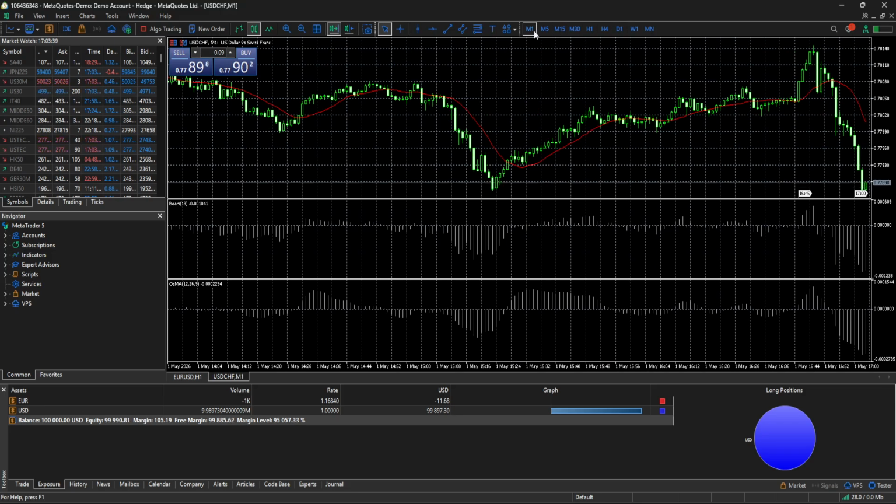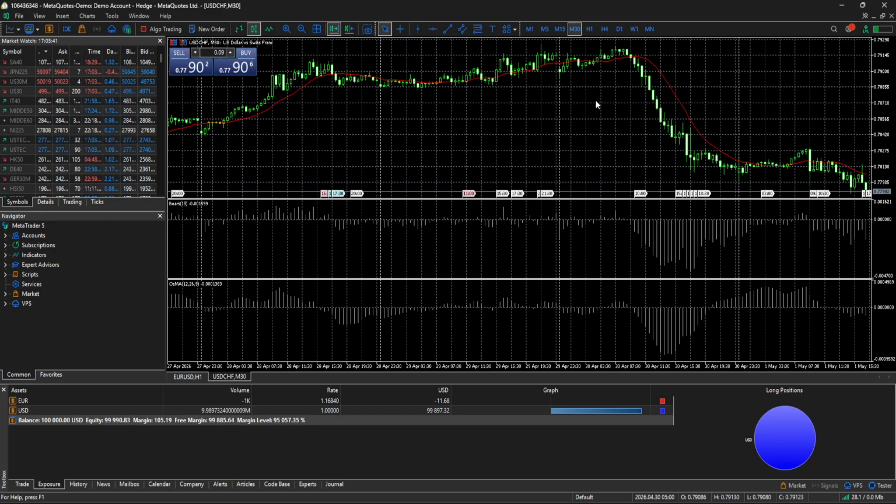To recap, the fastest way is the keyboard toggle with Ctrl+Y on an open chart. Or for a settings-based approach, right-click, open Properties, or press F8, go to the Show tab, and check Show Period Separators. Use whichever method fits your workflow, and enjoy a cleaner, more structured view of your market sessions.